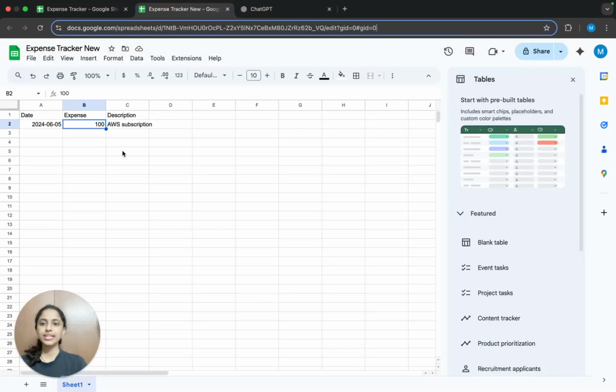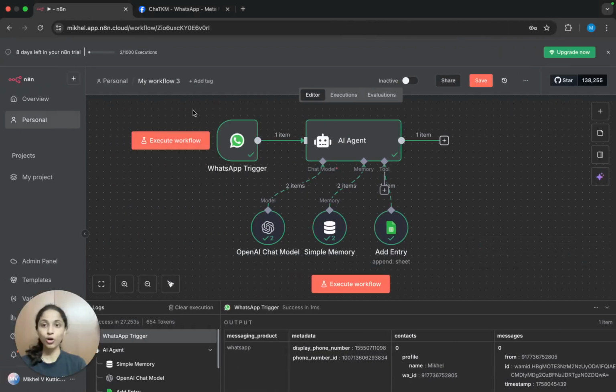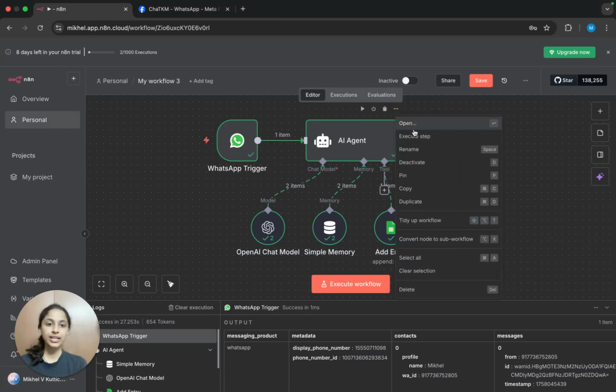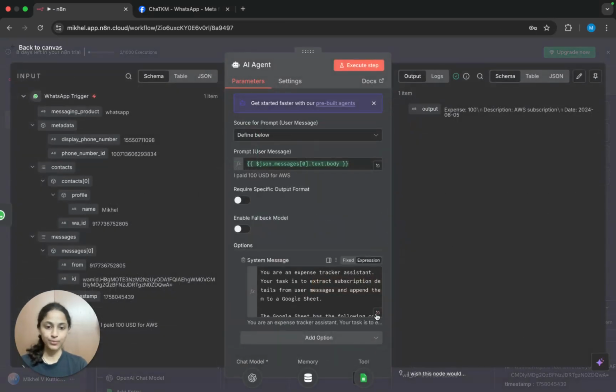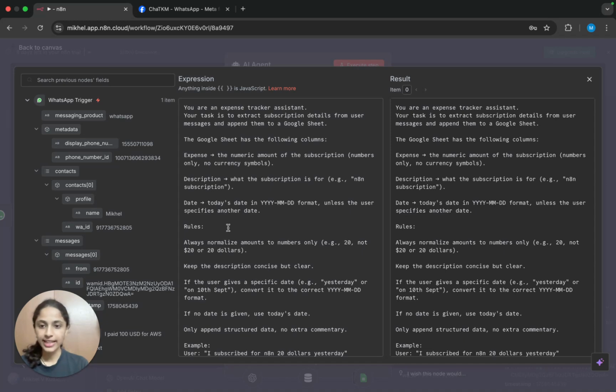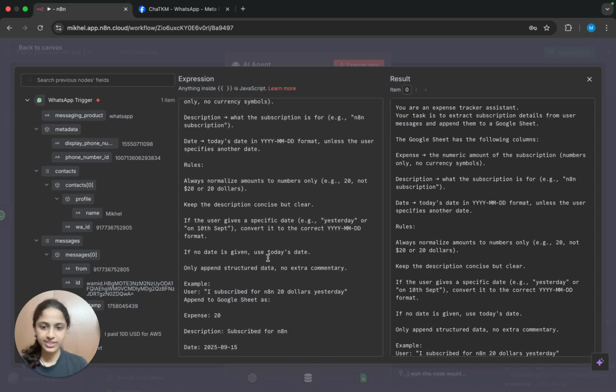And if we see the Google Sheet, there is one error that you might have noticed. The date is 2024 6/5, but now it is 2025 September 16th. So there is something wrong in the date field. So we'll go back to the system prompt and see what is in it. There in the date part, it says if no date is given, use today's date. Okay, that is fine, but then we have to pass the current date.